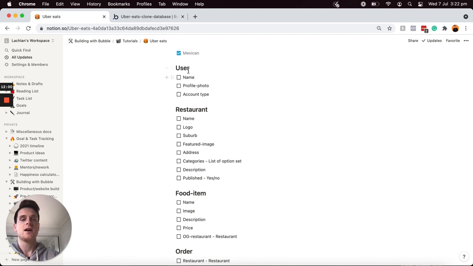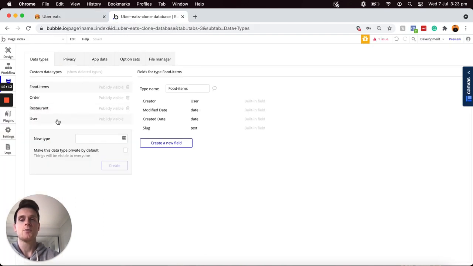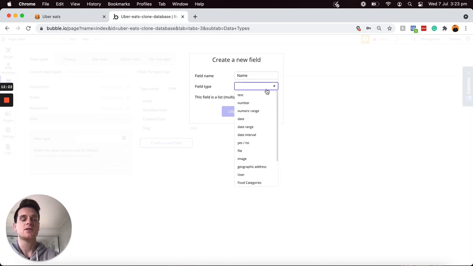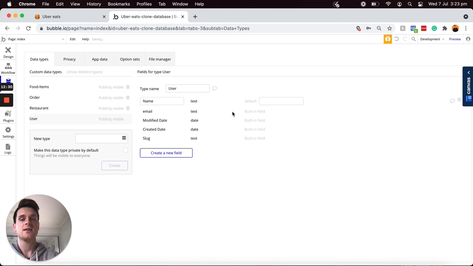So we'll start with our user data type here. In this case, I'm just going to be storing a name, a profile photo, and an account type. This is all fairly straightforward. So I'll jump into Bubble here, select to open up our user data type, and then I will create a new data field, which will be called name. So this is obviously just the name of the user. And I'll be storing this value when we register their account. This will just be a standard text field. I'll choose to create that.